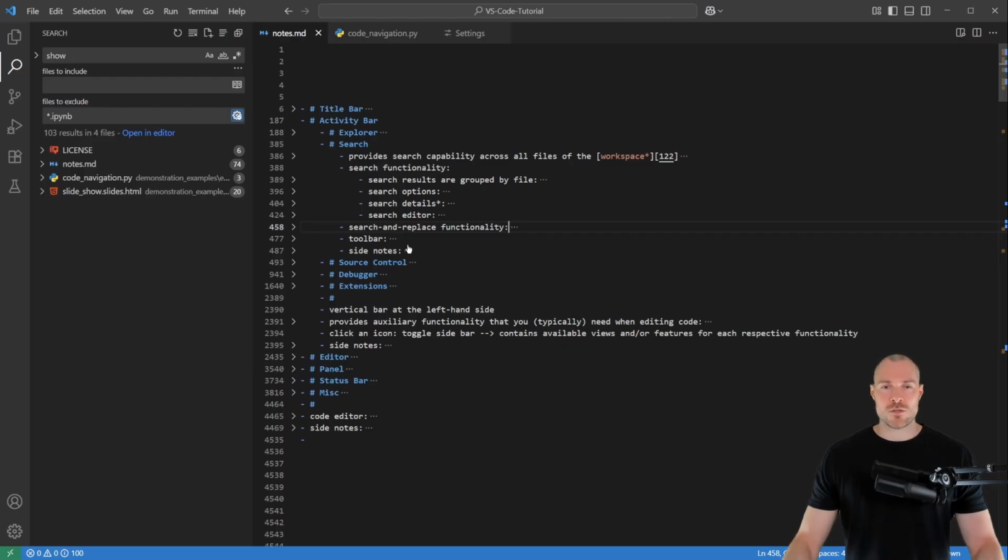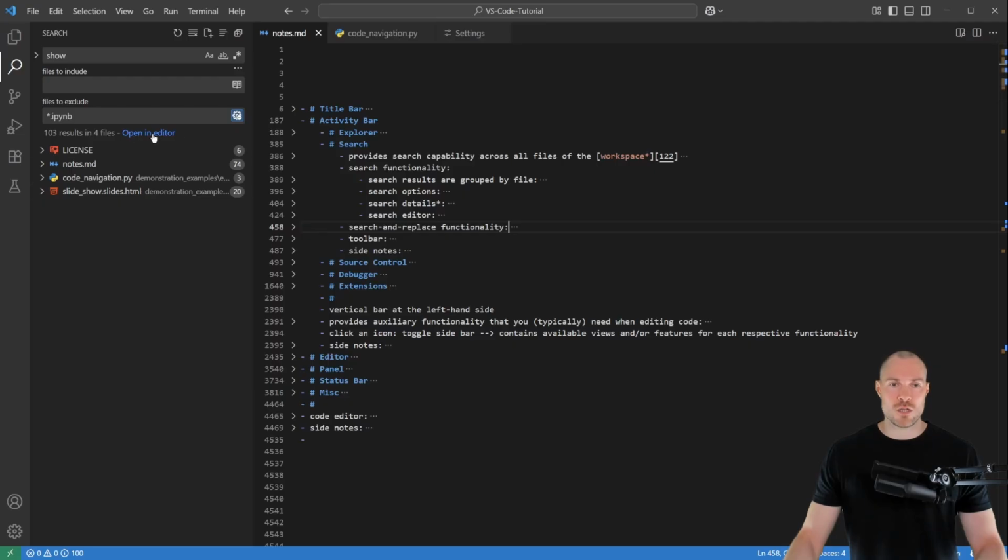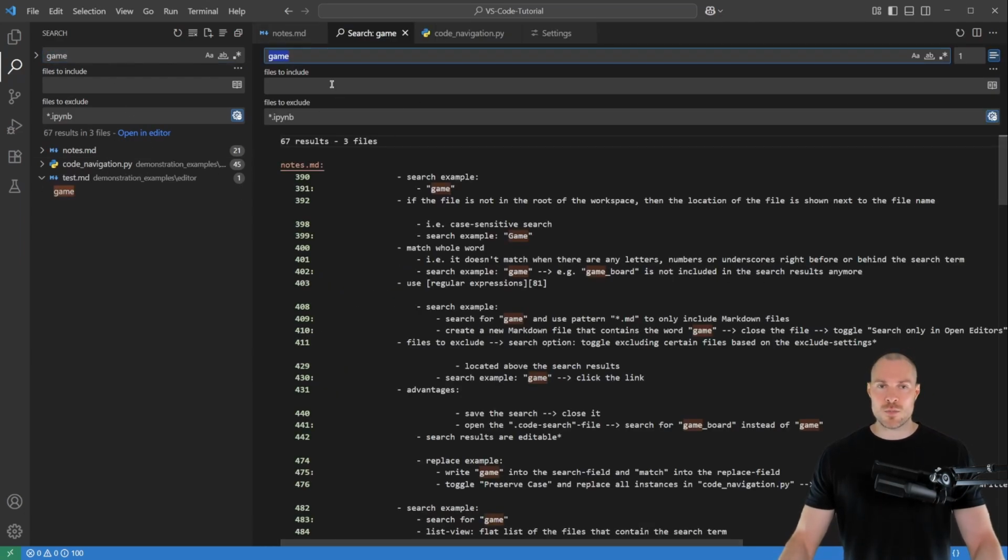Okay, so then the last note is about the search editor. And you can open that in two ways. You can go here to the toolbar and open a new search editor, or you can also click this open in editor link here. Before I do that, let me do another search. So let's again search for game and then here open in editor. What that does is it populates the search editor with your search terms.